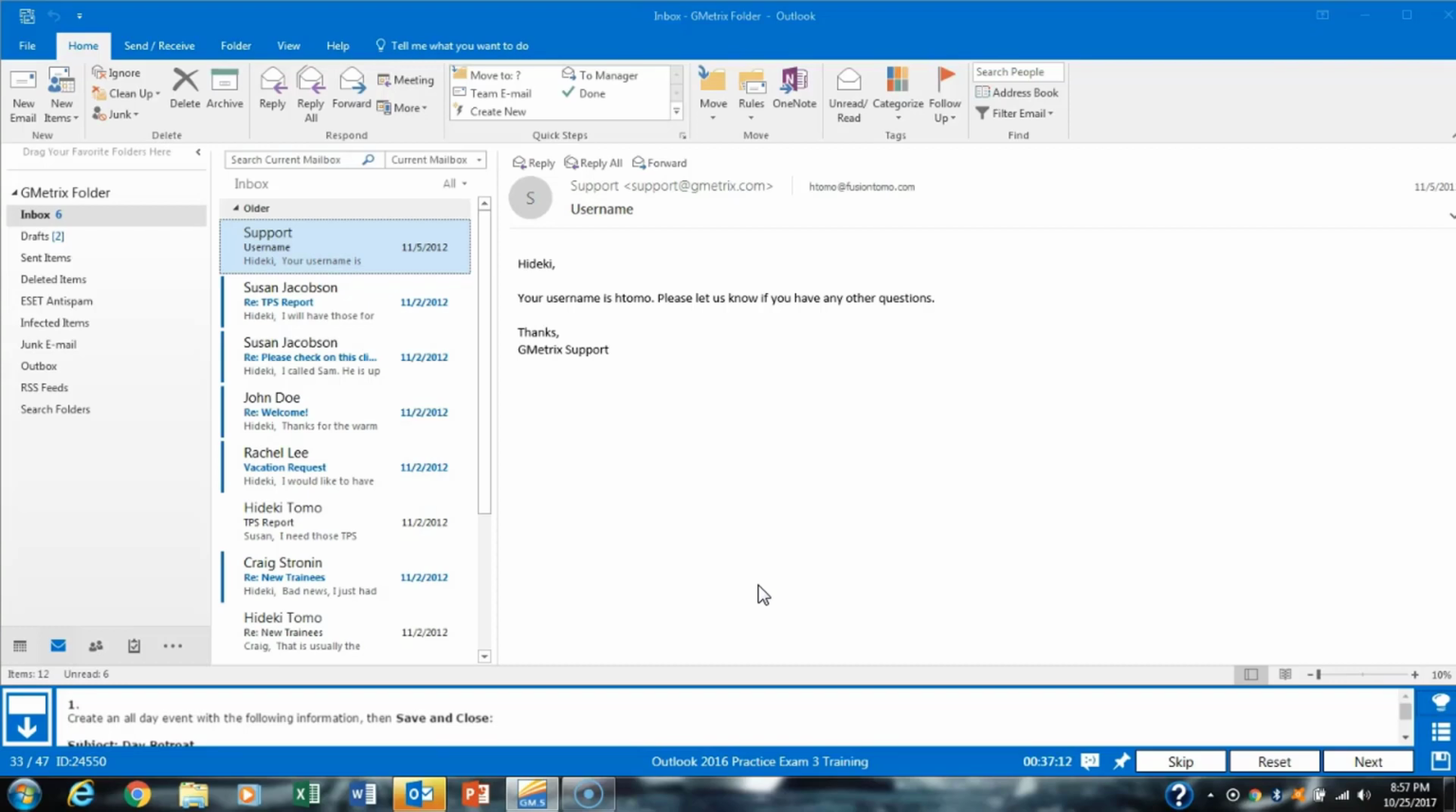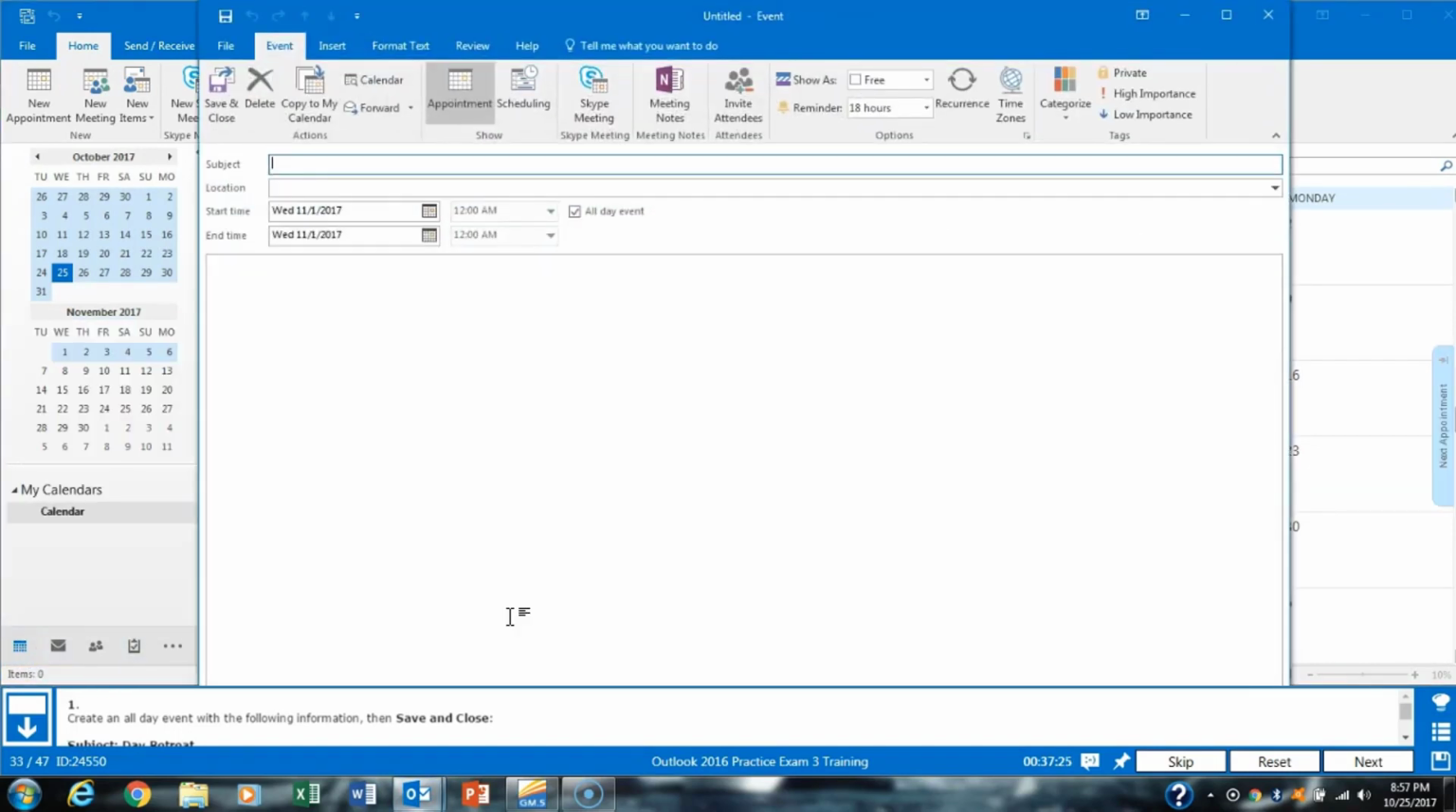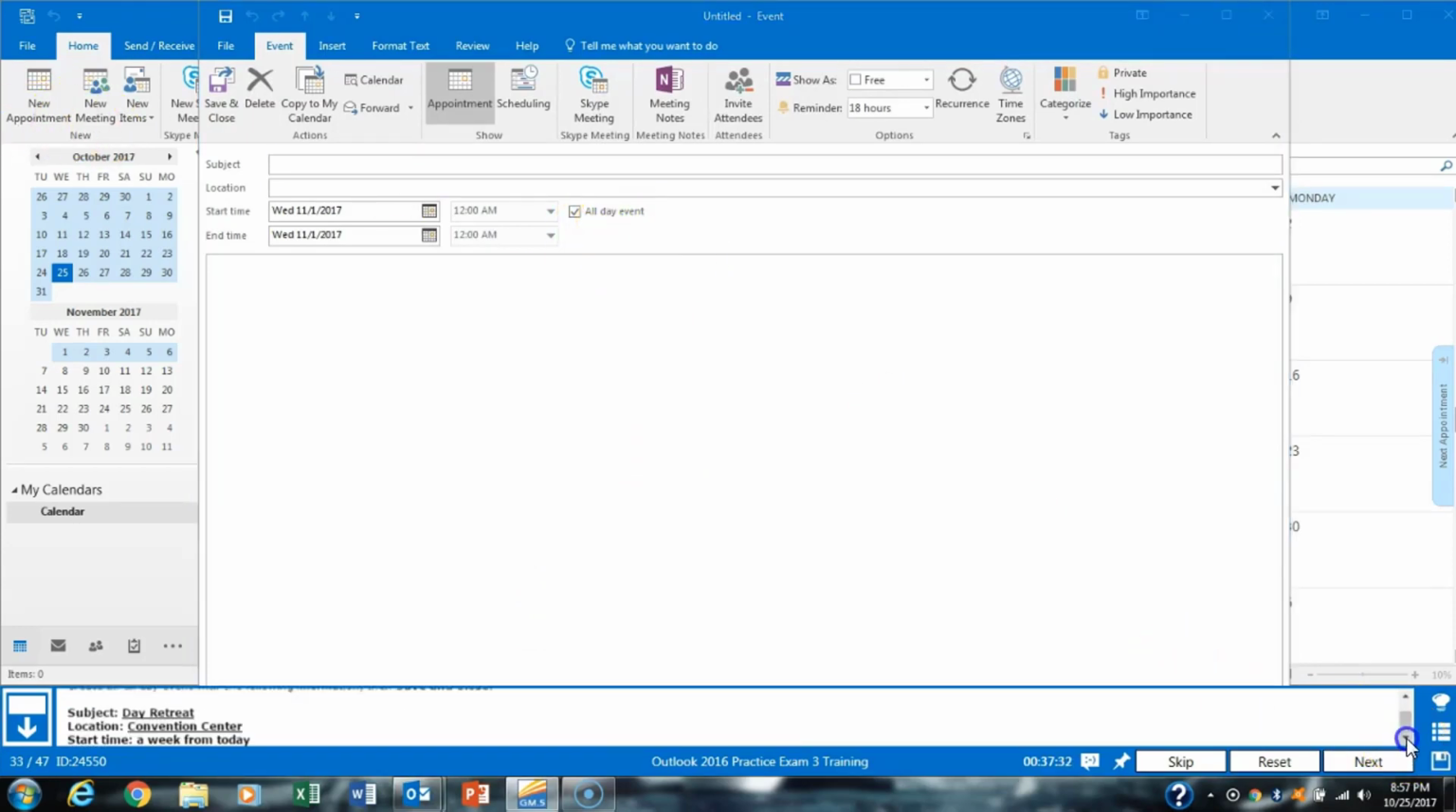We are working on GMetrix Outlook Practice Exam 3. Task 33 asks us to go ahead and create a calendar event for all day for next week. So we'll go ahead and click the calendar icon over here, and we'll select that day a week from now. Because I double-clicked in the calendar instead of clicking New Appointment, All Day Event is checked.